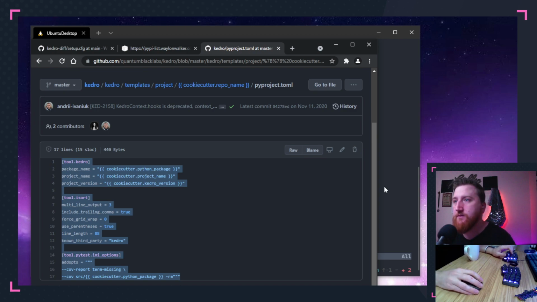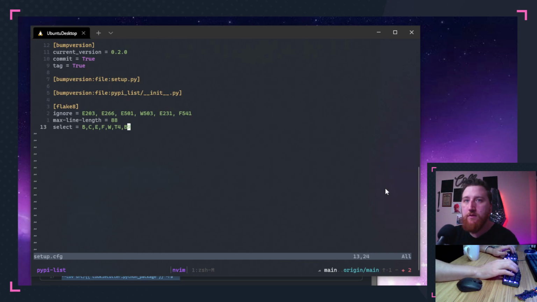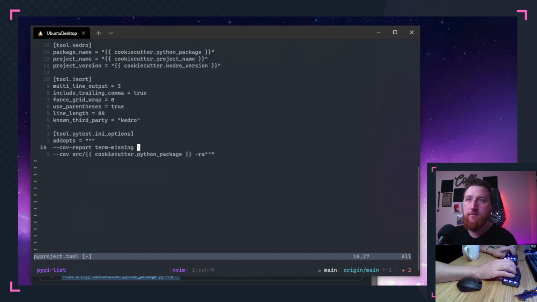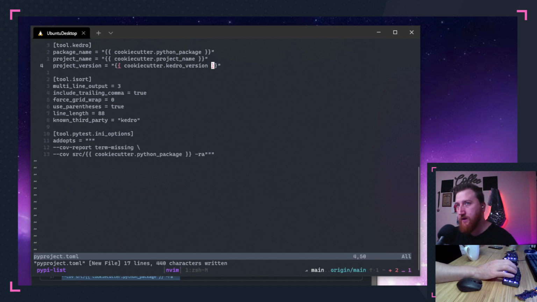Let's copy this, and we will edit a pyproject.toml. Soon. Apparently, I don't have a toml. Something missing from toml. Not getting any syntax highlighting.